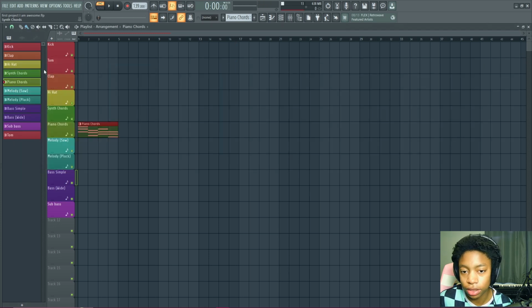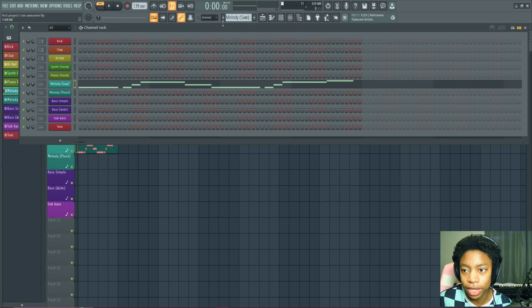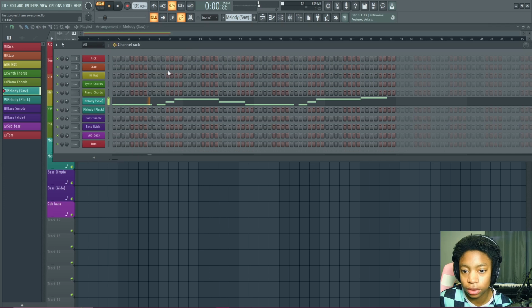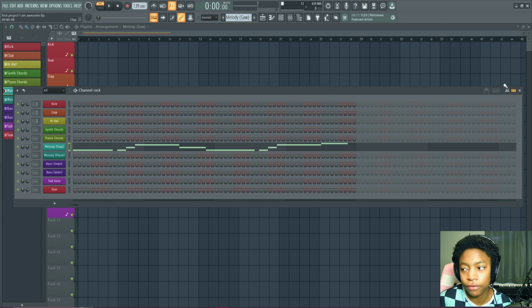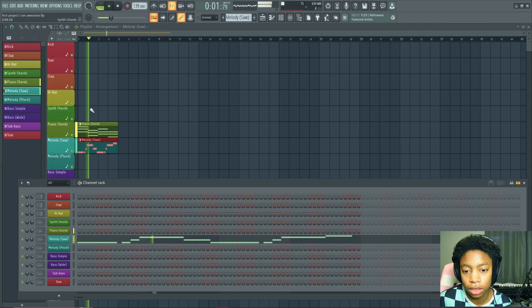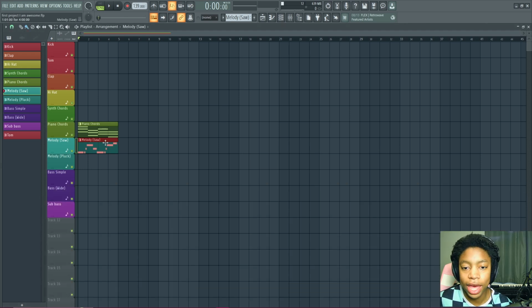Actually, hold on, let me try that again. Let's add, for this really quick, piano chords and then the melody saw. If we want to play it from the pattern and we have the melody saw pattern selected, we can only hear the melody. But if we go ahead and click the song mode, we can hear the chords and the melody at the same time. So we can X out of that. I just want the piano chords here.